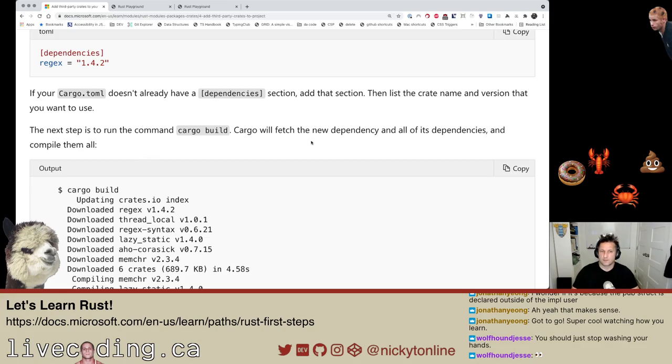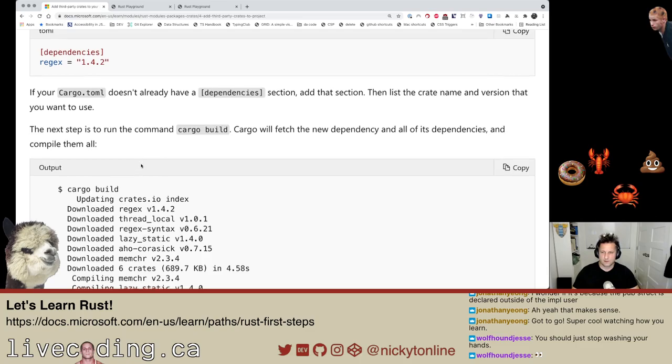Okay, so if it doesn't have a dependencies section, then we just add it, and then we add the name of the crate, and then we run cargo build, which is like npm install. Well, it's more than npm install. It's like npm install and then run the build, I guess. So cargo fetches the new dependencies and its dependencies, and it will compile.